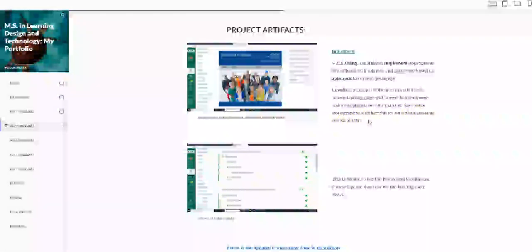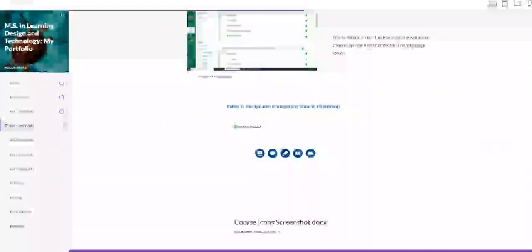I checked the colors via the WebAIM website to make sure the colors I updated it to were appropriate for USF's color palette. And the project artifacts are displayed here.